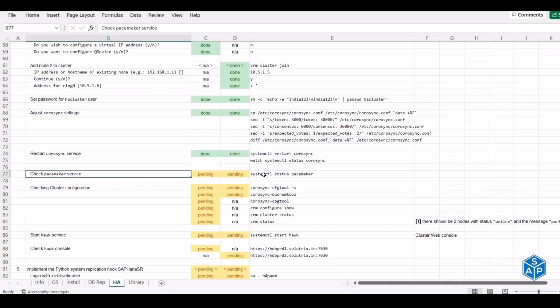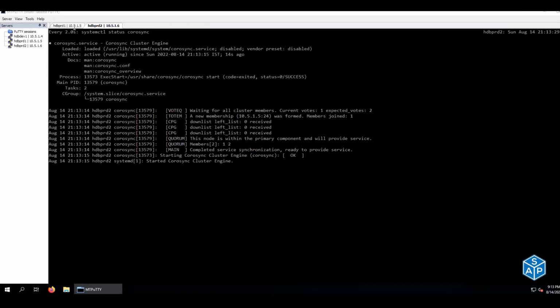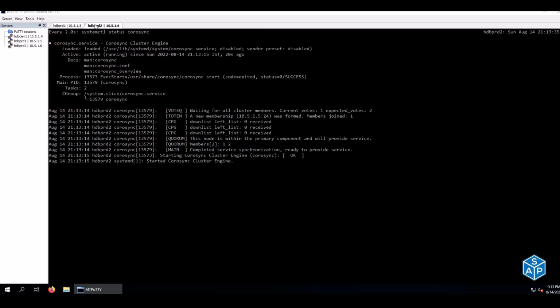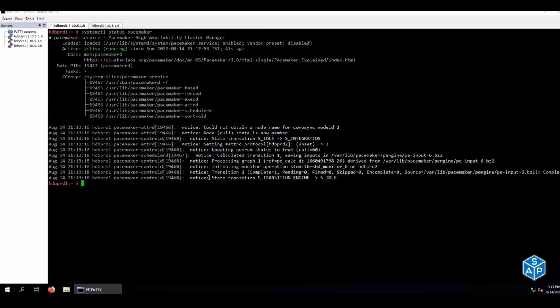Check the pacemaker service. How can you check the pacemaker service? systemctl status pacemaker. Since we have not made any changes in pacemaker, you don't need to restart the service. Just check whether it is running or not. So I'm running the status command. Can you see the status, transition idle, state idle? So this service is running. You can see it from here, active (running). The pacemaker service is running.